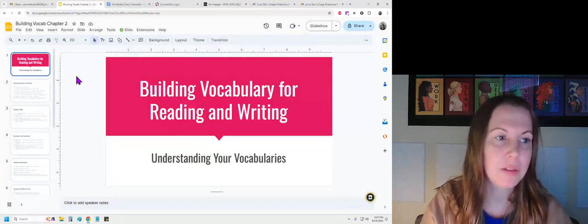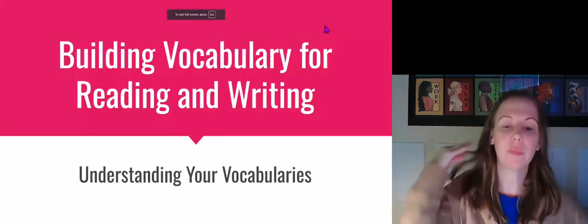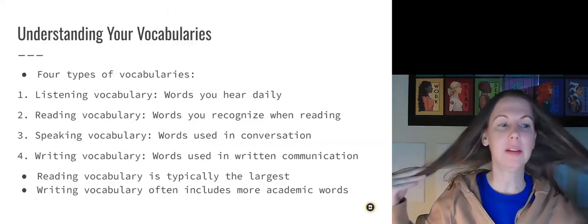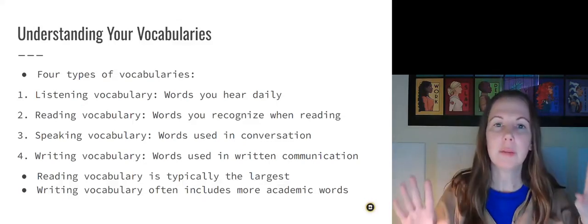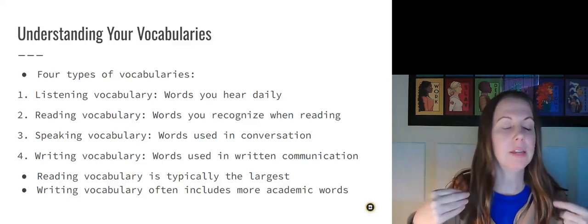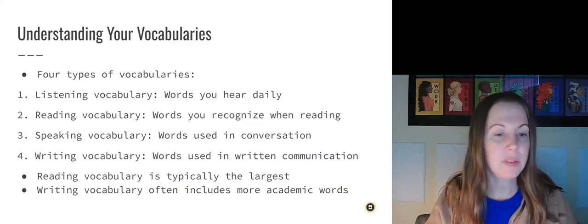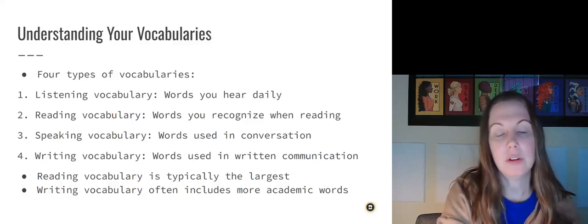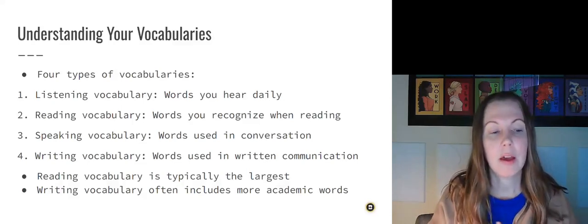Chapter 2 is about building vocabulary for reading and writing. So let's go into the different types of vocabularies, because when I think about this, it makes so much sense. There's the listening vocabulary, stuff that you hear every day, right? There's the reading vocab, which is words that you recognize when you're reading something. Speaking vocab, words that you use in conversation. And then writing, words that are used when you're writing an essay, a note, a text, whatever.